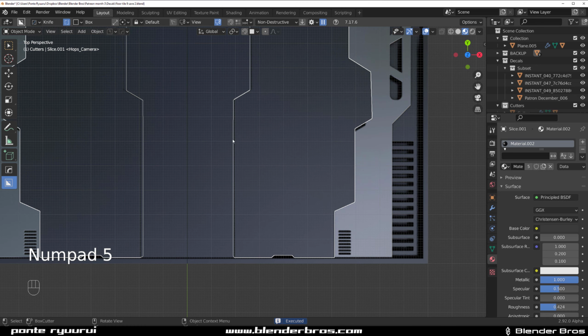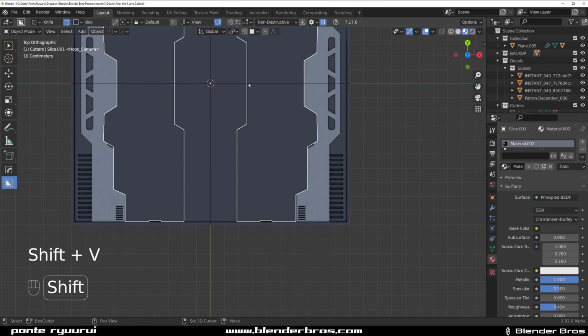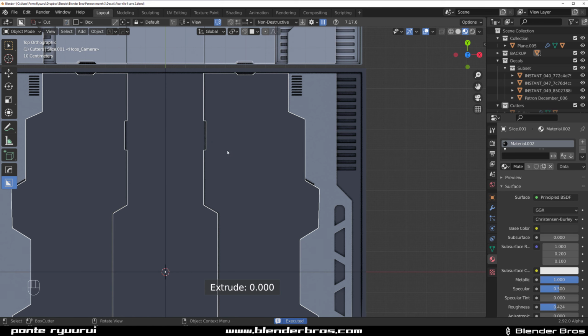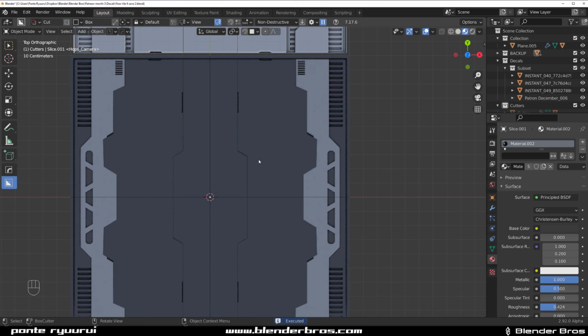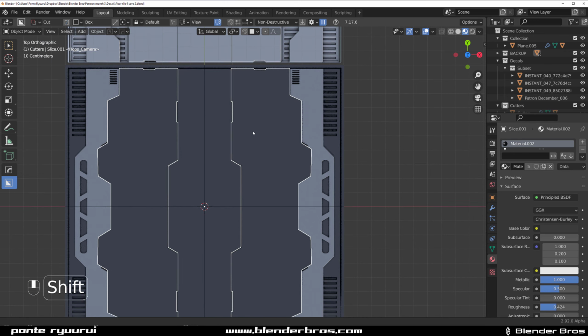Come on, perspective, orthographic, view mode. I think this is mirror, that's why it's not working. So let's grab a cut and just drop it in here. Boom. And it's gonna be symmetrical, right? It's perfectly fine to have one completely symmetrical.